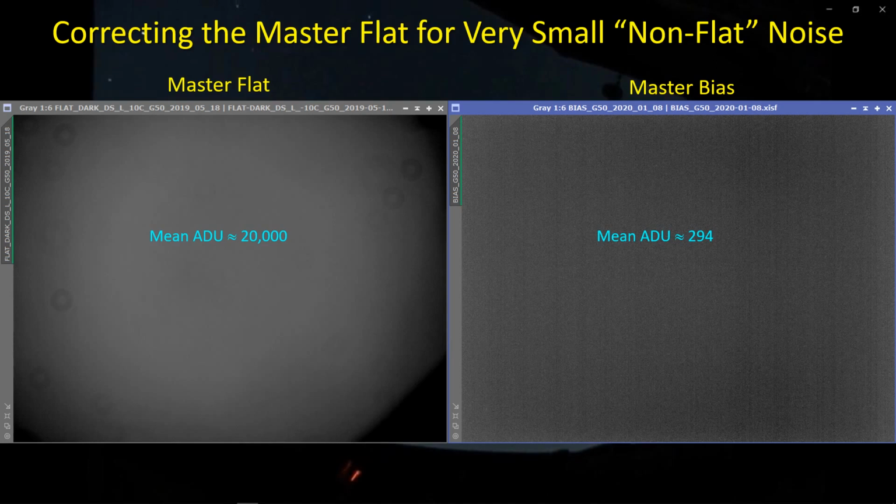So we're talking about making corrections to an image that has a mean ADU of 20,000, and we're just correcting it by about 1 to less than 1%. Why is that even important? And that's what led me to question this whole idea. Should we even be worrying about calibrating a flat frame?